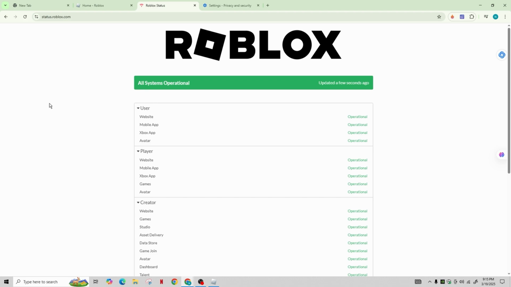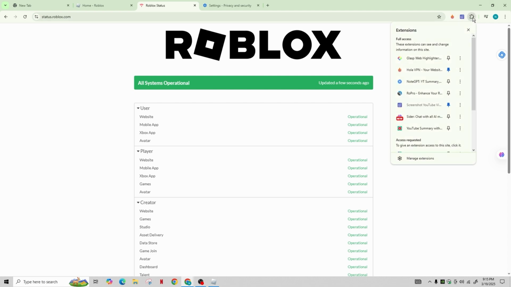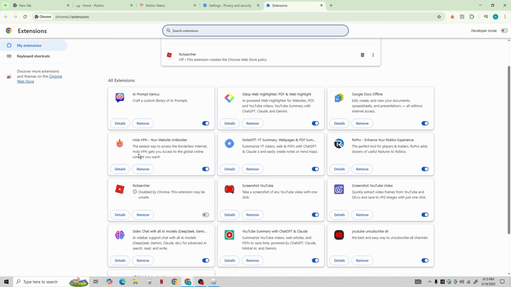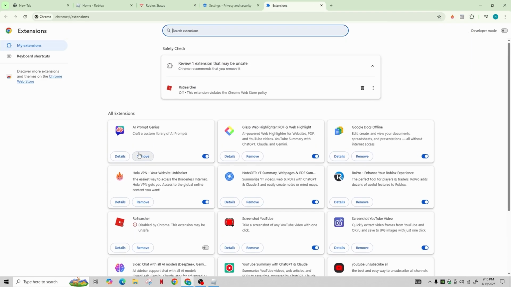You can also try disabling any Roblox related browser extensions. So disable or remove any extensions that are specifically for Roblox and refresh the Roblox page to see if the problem is fixed. So this was all about it. This is exactly how you can fix the Roblox avatar not loading.